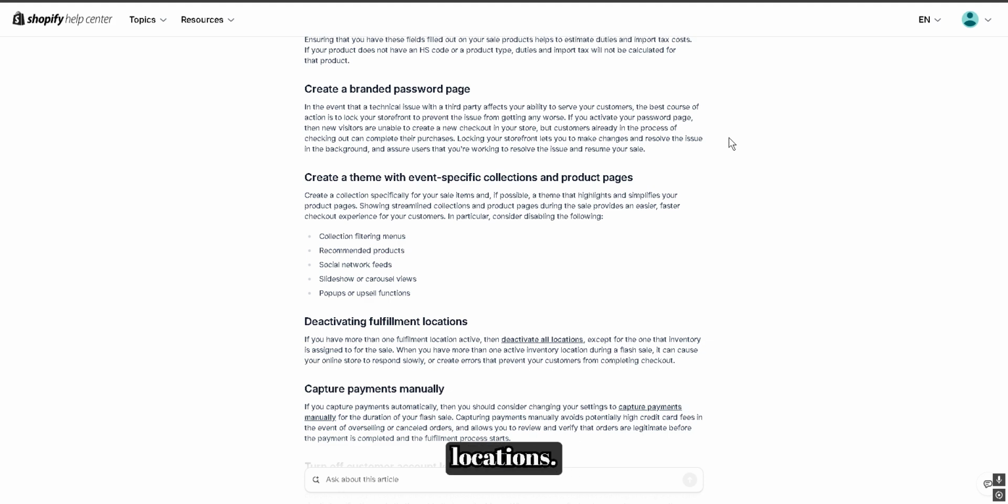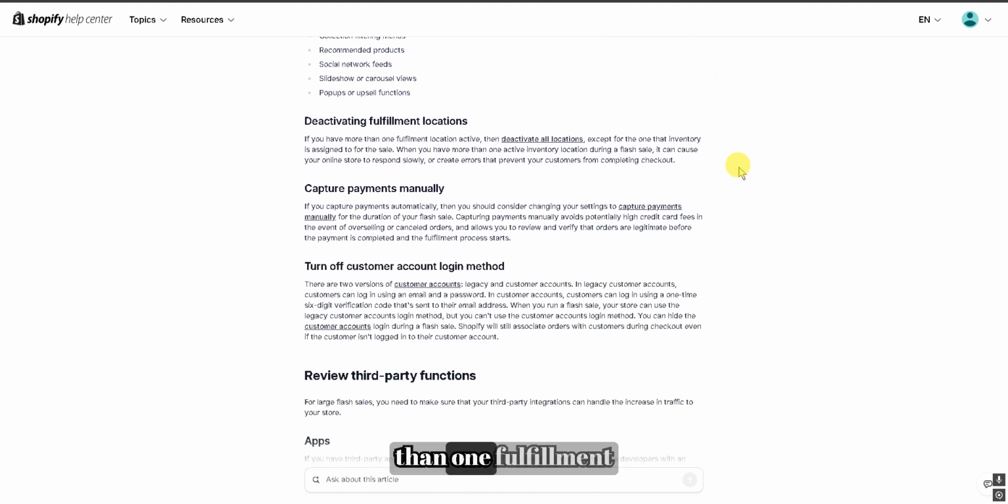Deactivate fulfillment locations. If you have more than one fulfillment location active, then deactivate all locations except for the one that inventory is assigned to for that sale. Capture payments manually. If you capture payments automatically, then you should consider changing your settings to capture payments manually. Turn off customer account log-in method.